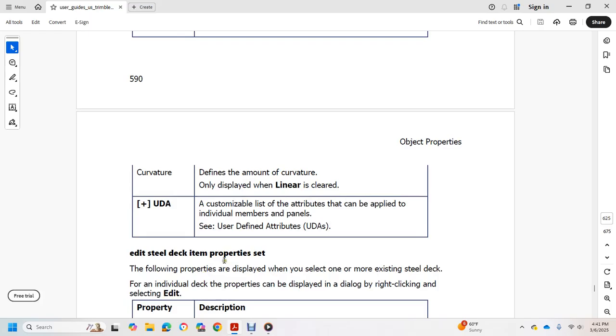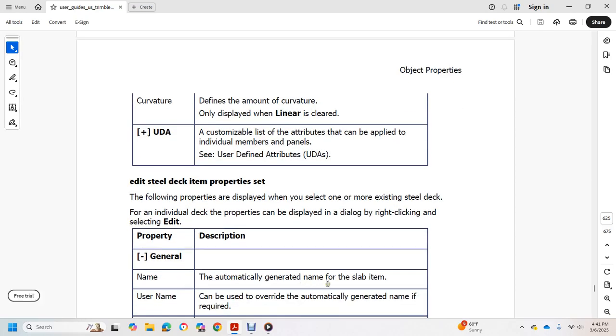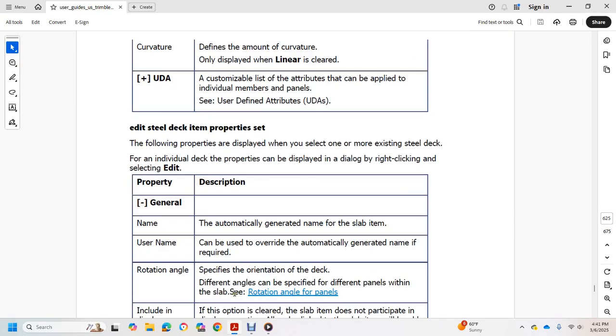Edit steel deck item property. The following properties are displayed when selecting one or more steel decks. The individual deck property is displayed in the dialog. Right click and select edit. Property description, general: name. The automatically generated name of the slab item can be overridden as required by a user name.